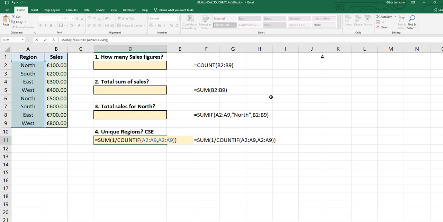Now sum if 1 divided by count if A2 to A9, A2 to A9. If I just press enter, I get an error. But why do I get the error? Because this is a CSE function. So if I press Control Shift Enter, I get the number 4, like that.